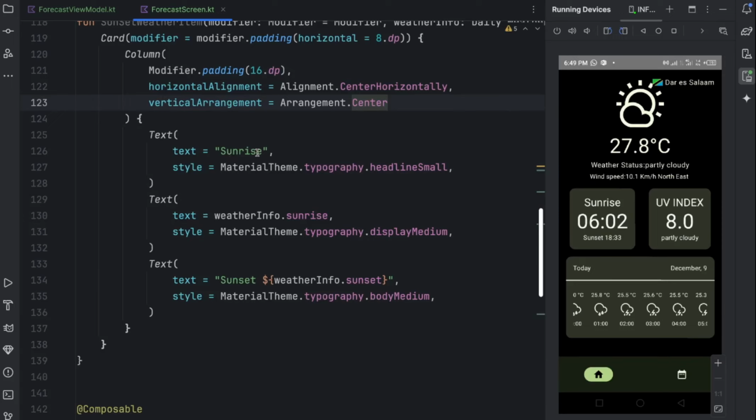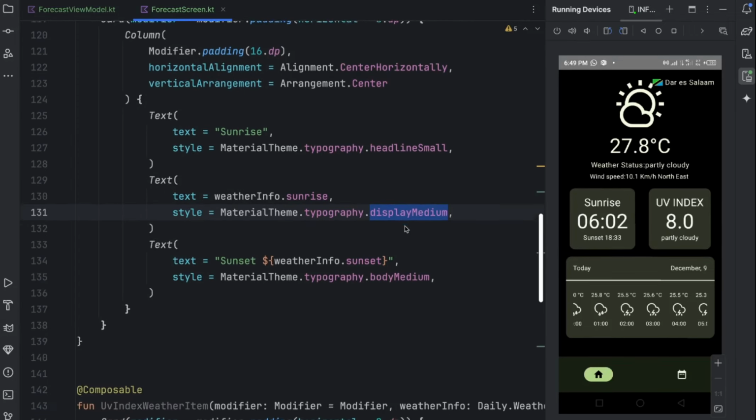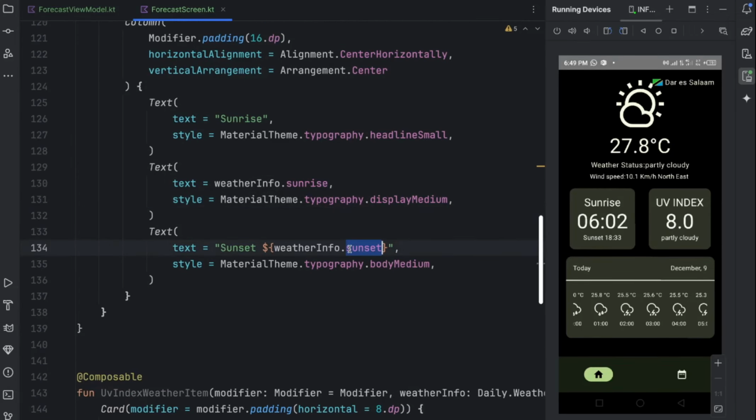So we can create that text, and we can use here headline small in order to make that visual hierarchy. Then the actual sunrise here, we are going to use it as a larger text. So we can use a display medium. Then for our sunset here, we can pass in the sunset and use body medium to make that visual hierarchy differently. So if you want to change it, you can tweak around here the things.